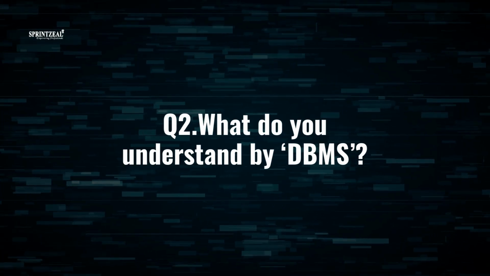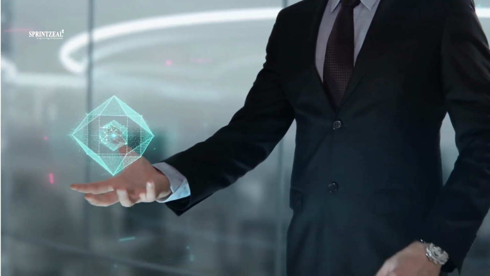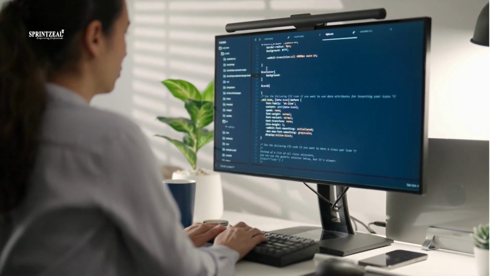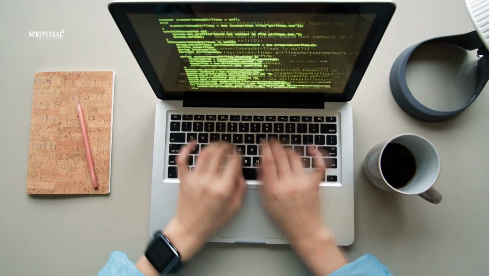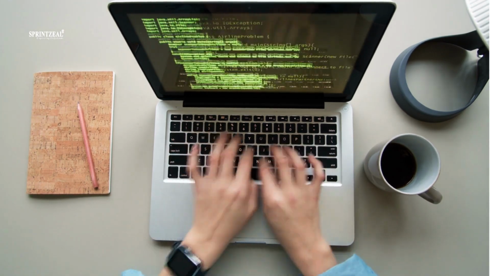Q2. What do you understand by DBMS? DBMS stands for Database Management System. It is a collection of application programs that allow the user to organize, restore, and retrieve information about data efficiently and as effectively as possible.